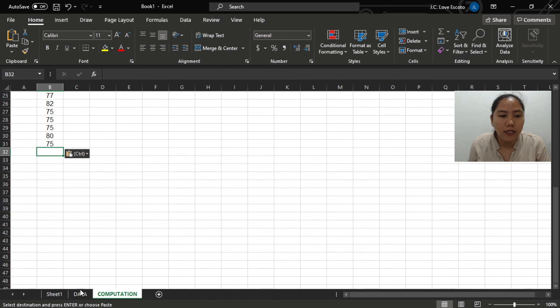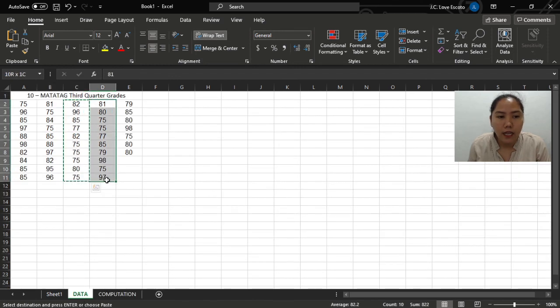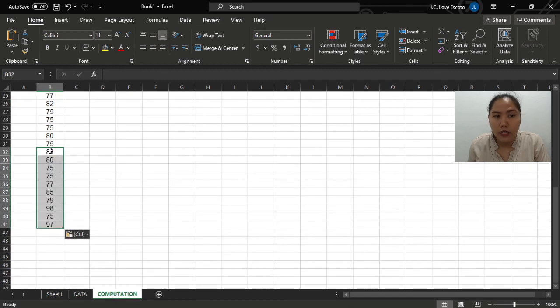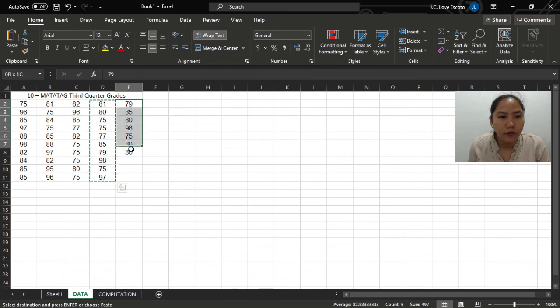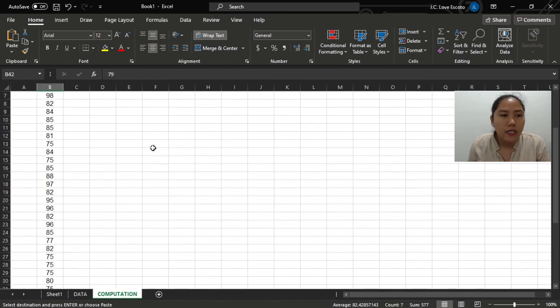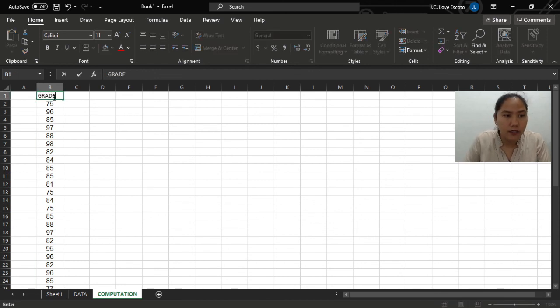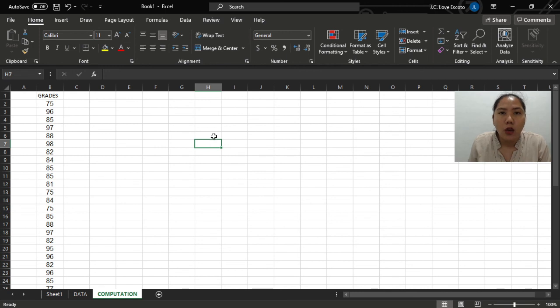Next data set, highlight, Control C, and then Control V. Next data set, we have Control C and then Control V. Now, let's rename this. Let's put a label on this. These are the grades. Now, next, we have to construct a frequency distribution table.